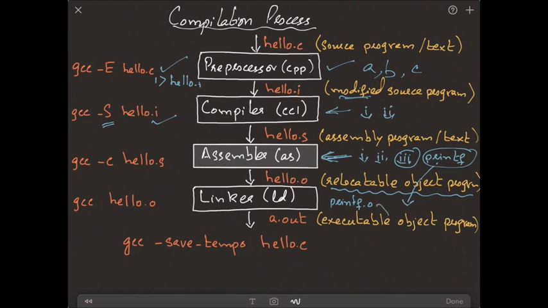And in our machine, you can check that the standard C library's location is /usr/lib/x86_64-linux-gnu, and in that directory, libc.so or maybe libc.a. This is the static version of the standard C library and this is the dynamic version, the shared object of the standard C library. So finally, after the completion of these four phases, we will get a file a.out.